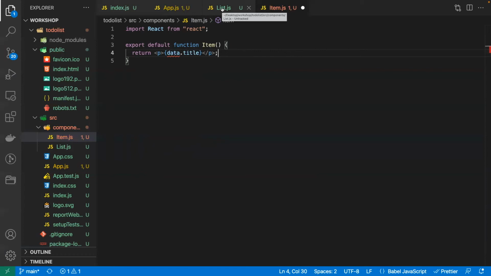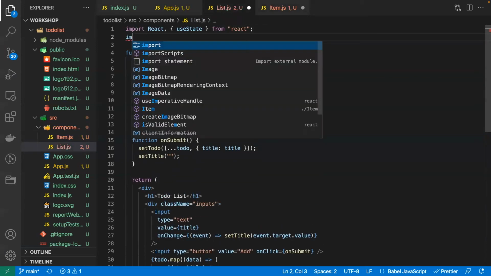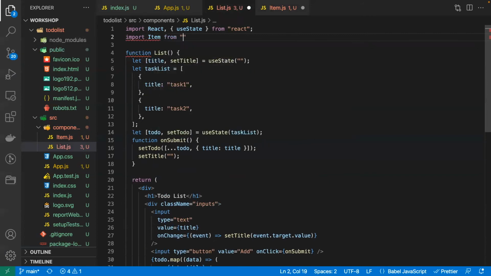So first, I'm going to import our item just like we did before with the list. I'm going to say import item from ./item, because this is the file that we're importing from, and it's in the same directory as our list.